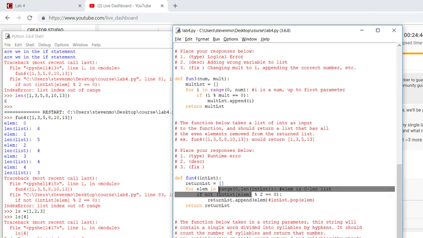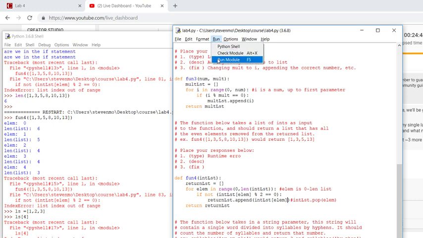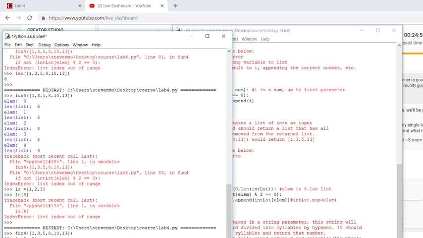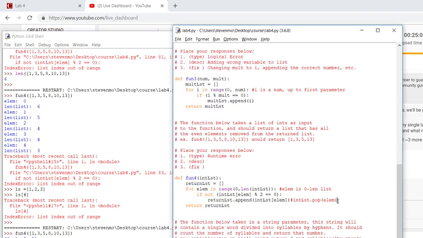But we actually want our value from the list. So we'll try it again. And now we get 1, 3, 5, and 13. And that's right, because it removes all these, the 2 evens. It removes the 8 and the 10. So, a few problems with this one.